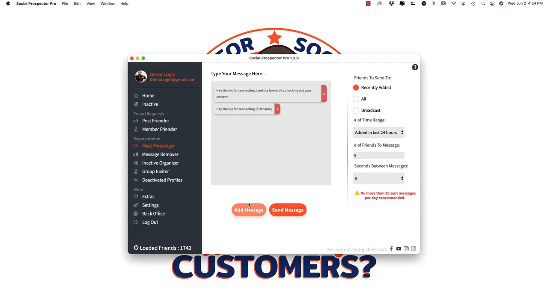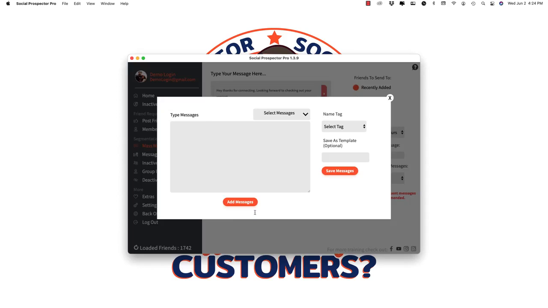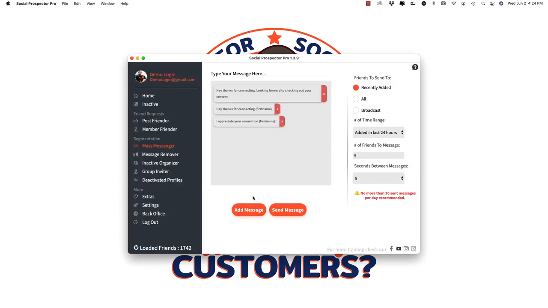So I'm going to click on add message. Okay, and I'm going to add one more. Let's see. Okay, I appreciate your connection. I'm going to put first name. All right. Now, as you can see, what I've selected is to send a mass message to recently added friends who've been added within the past 24 hours. And I'm going to send a maximum of 5 messages with a 5-second wait time in between each.